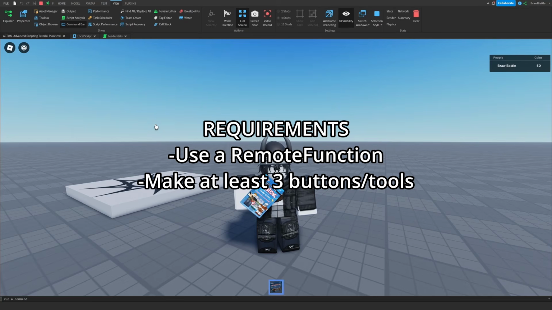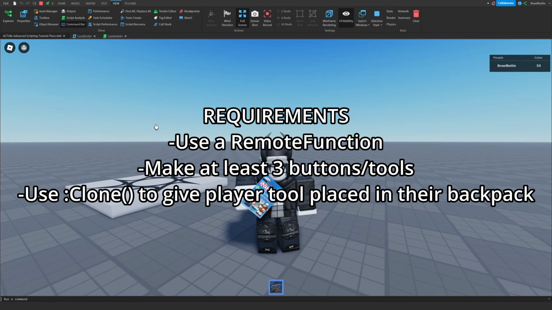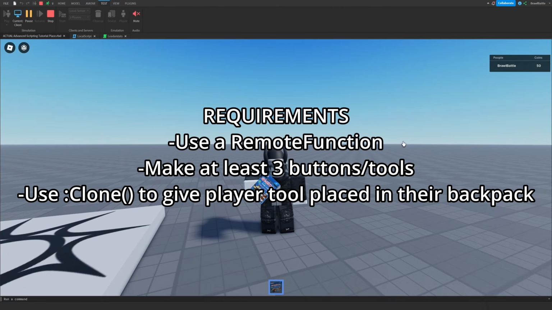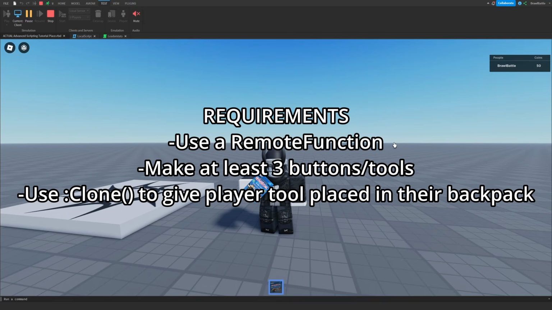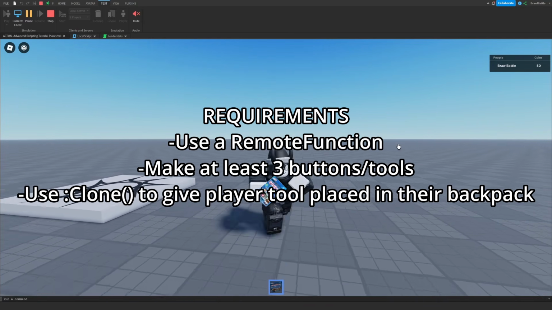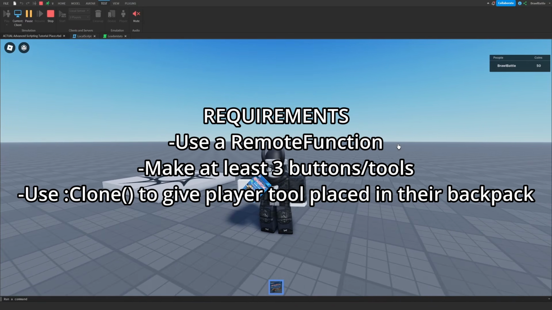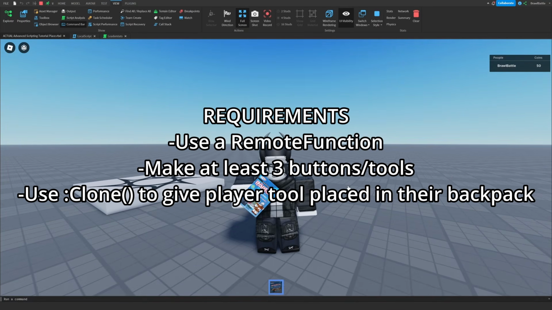The third requirement is I want you to use the clone function to take the bought tool and put it inside of the player's backpack after the player has bought whichever tool that they purchased in the shop. And if you don't remember how to do this, I highly encourage you to refer back to my tools episode where I went through a bunch of properties that will definitely help you with this challenge. So just putting that out there before you start this challenge. So with that being said, pause the video, try this challenge out on your own first, and then come back and we'll go through this together.